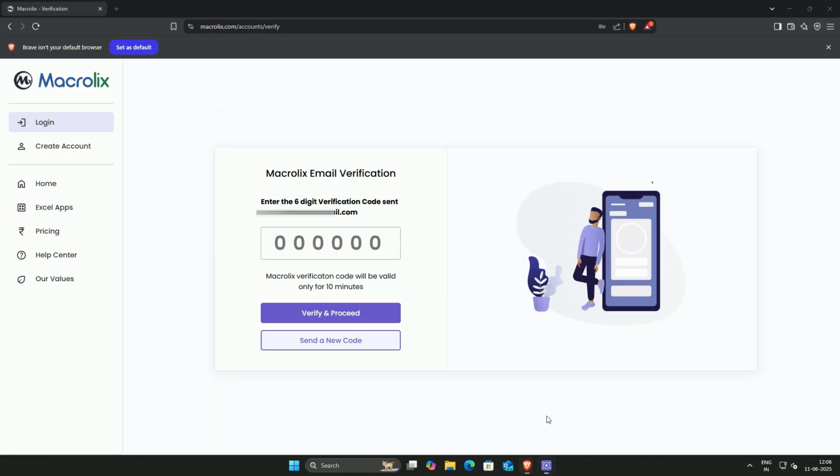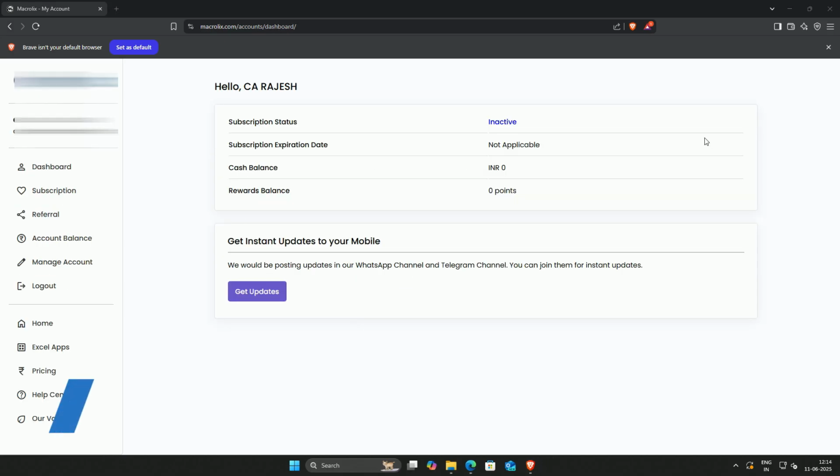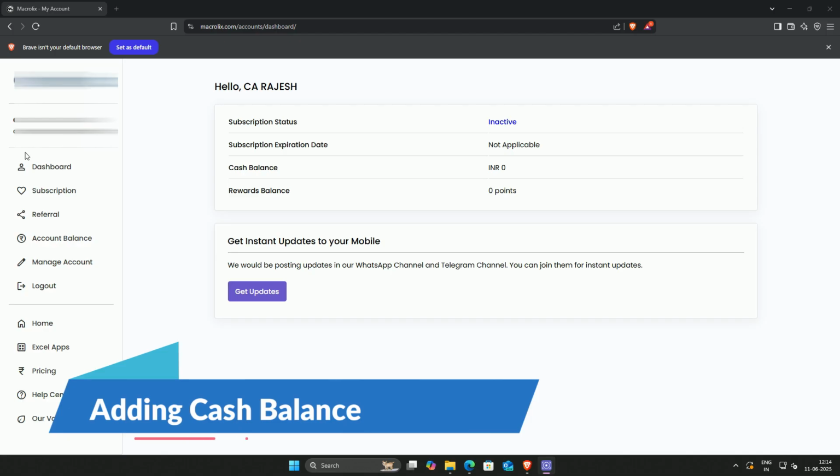An OTP will be sent to your email ID. Upon entering the OTP, you will be logged into the website and your account creation will be complete here. As you can see, my current subscription status is inactive.